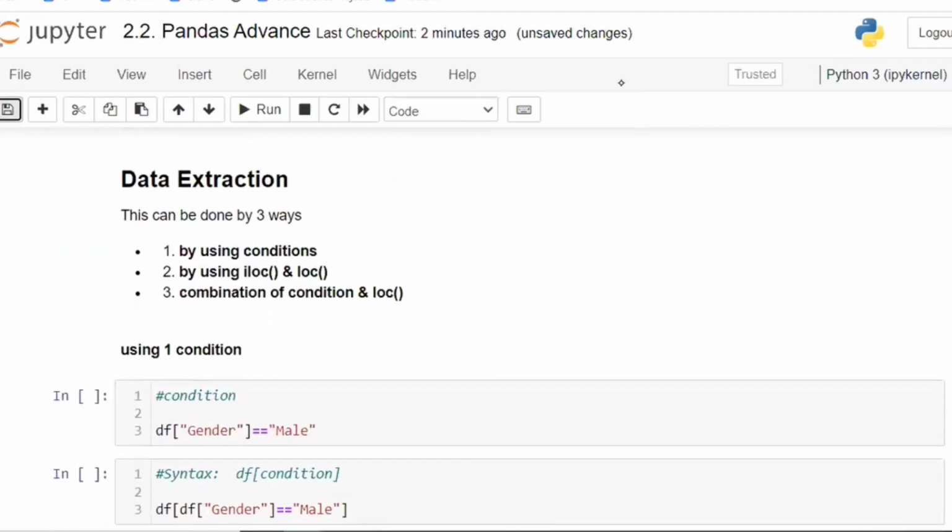Next, coming to the next one called data extraction. Data extraction will be done in different ways, by using either conditions or the iloc options or loc, and a combination of all these things. And this part we are going to see in tomorrow's class. It will not be completed in the next 10 minutes. So this is one of the most important topics. Instead of hurry-burry, we'll go in tomorrow's class.